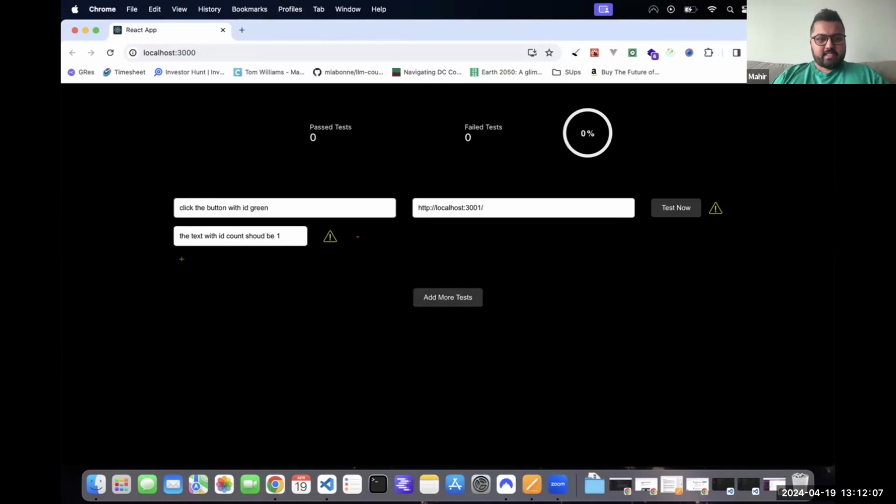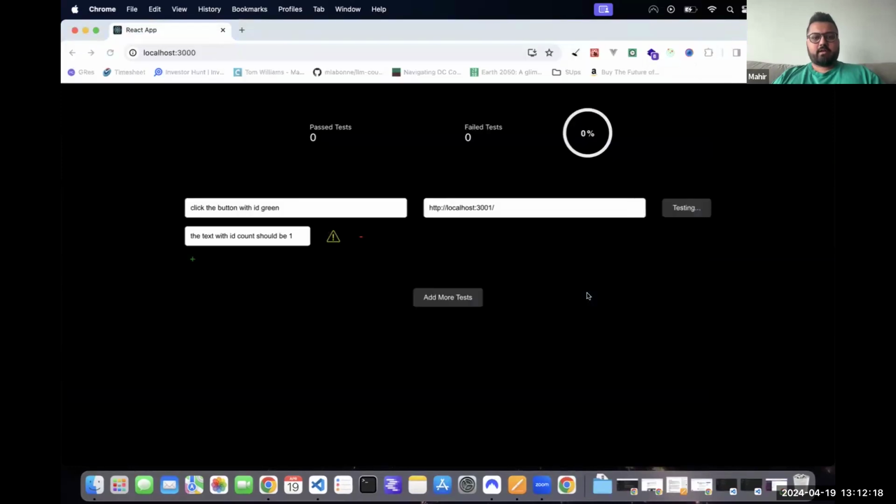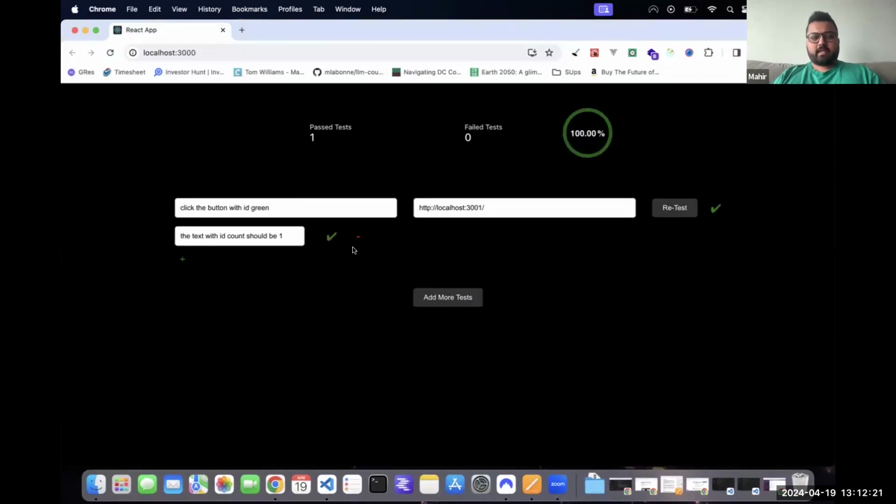We don't need to do any setup like we need to do while writing automated tests. All we need to do is write these two things and just click on test now. It'll spin up a Selenium browser. It'll check, and here you go. The tests are passing. Now let's do a little bit more complicated test.